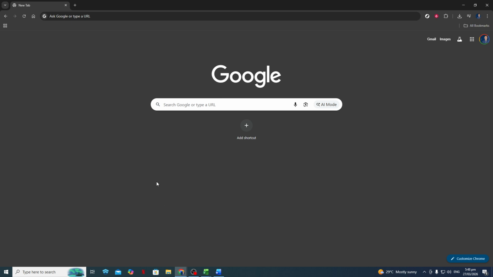To get started, open your web browser and go to Google. Make sure you're signed in with the same Google account that's on the device you want to locate. You can check this in the top right corner of the screen. If you see your profile picture or your initial, click it to confirm you're in the correct account. If not, sign out and log back in with the right one.